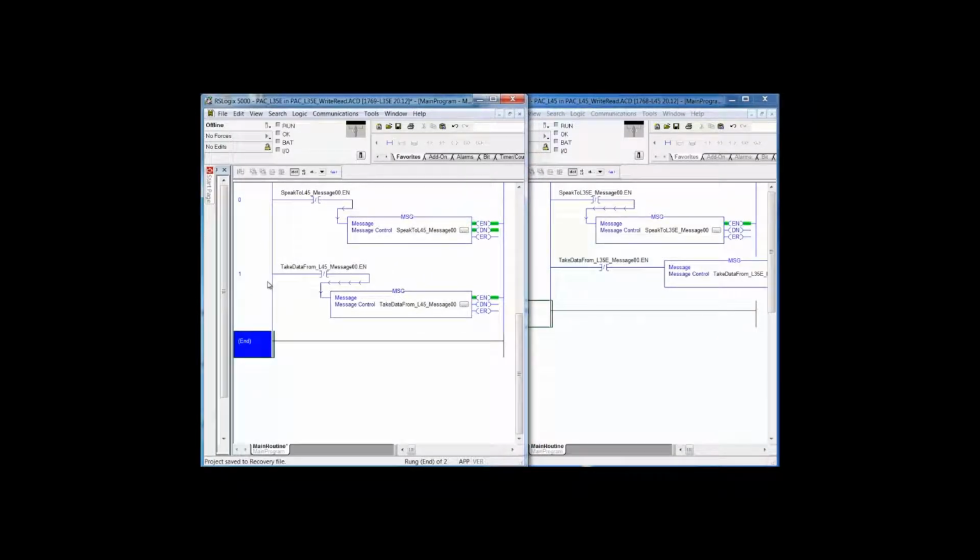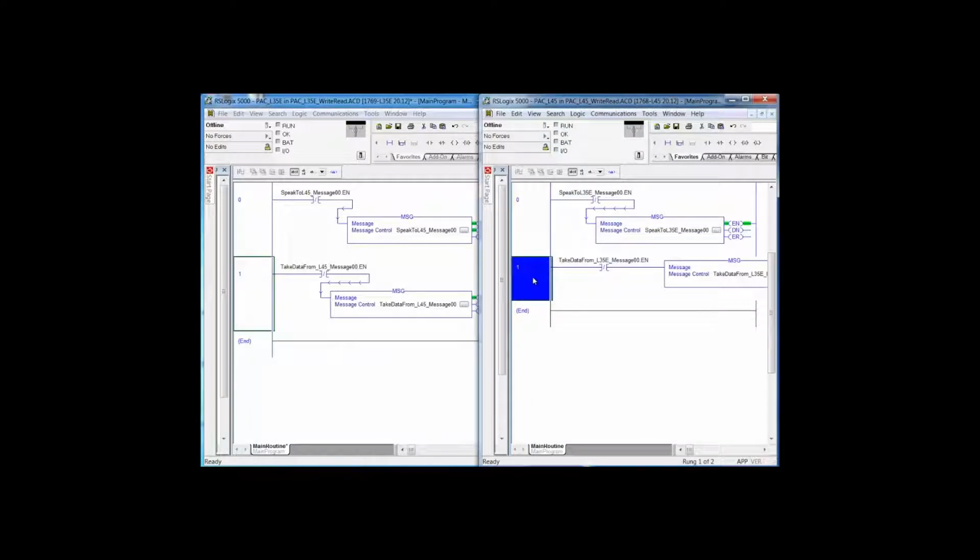And you could actually click here, Control C, go over here, click here, Control V, and copy this rung over to here, go get the correct tag, take data from L35E message, and then drag it over here and put the .en on the end. So you can see the advantage of doing these side by side. Since both processors are involved in what we're doing, it makes it easier, and it keeps the tag names uniform.